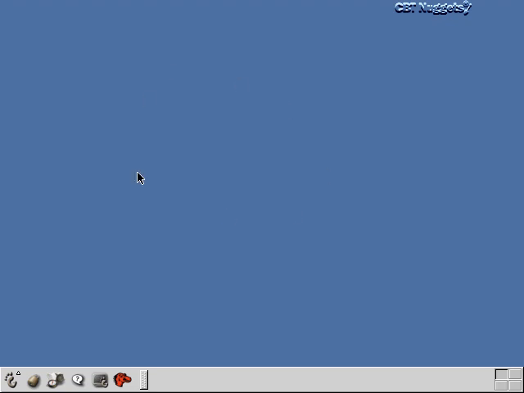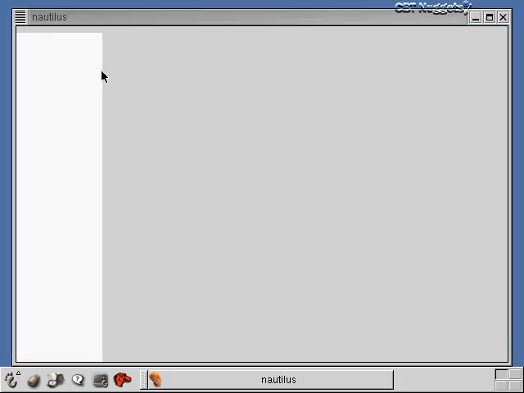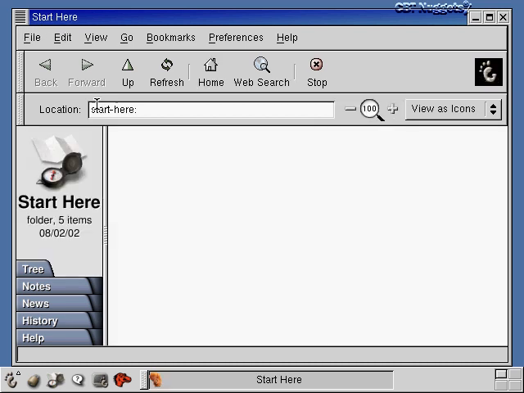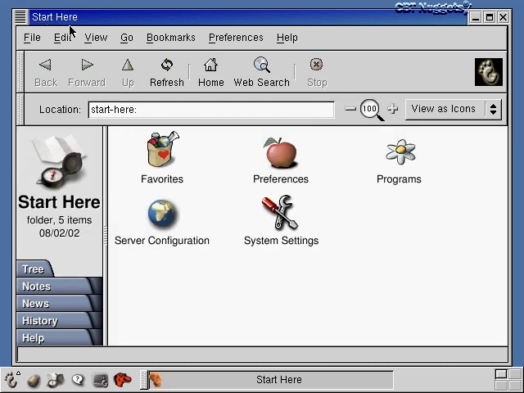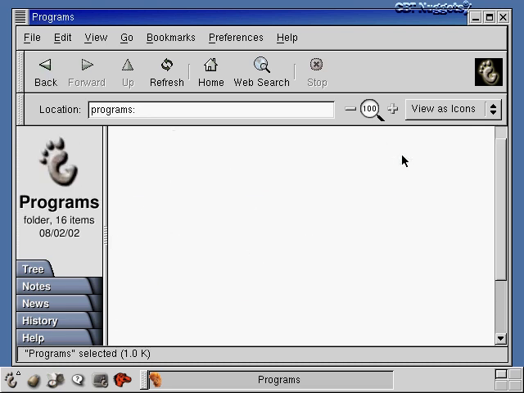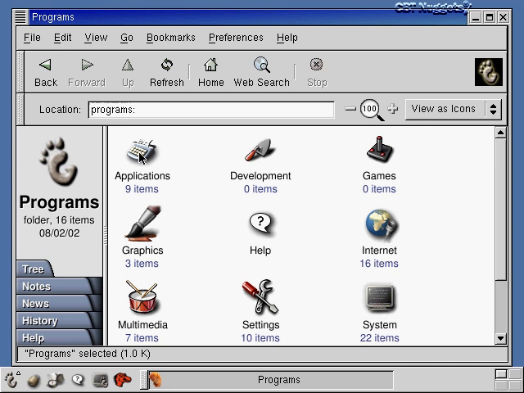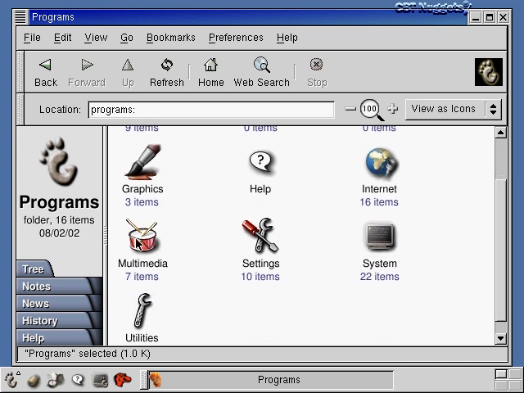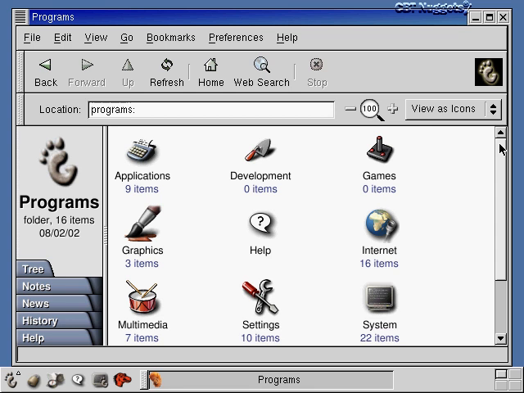Now the first thing that pops up here is going to be the Start Here window. Okay, so here you can see that the title of the window is Start Here, and it just gives you some basic icons, like a starting point to interact with the operating system. So we can look at the programs that we can run by double-clicking on this icon here, and you can see that there's applications, that's one subcategory, there's internet programs, multimedia programs, various utilities, and you can poke around in here to see the kinds of programs that you can run through the graphical user interface.